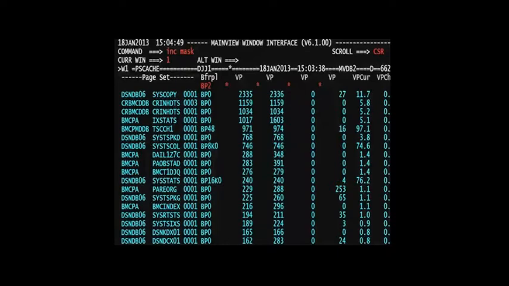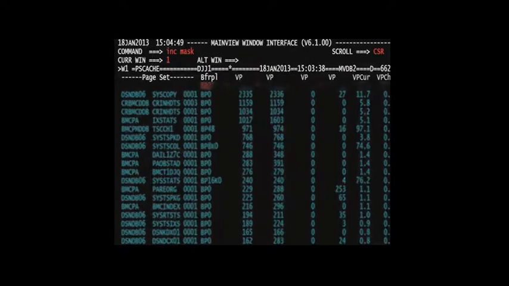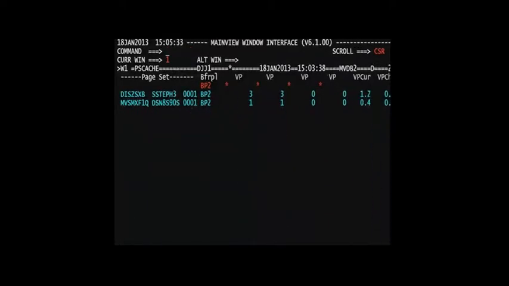I want to focus on the page sets which are buffer pool number 2. I can include a mask and then specify BP2 for the buffer pool. The result will focus your page sets to only those in buffer pool 2.